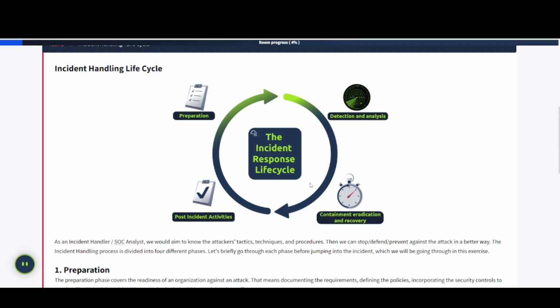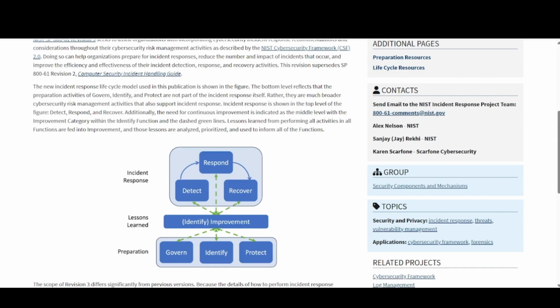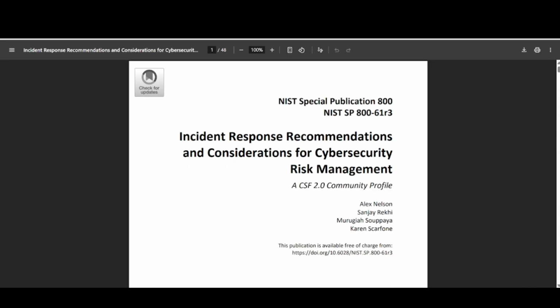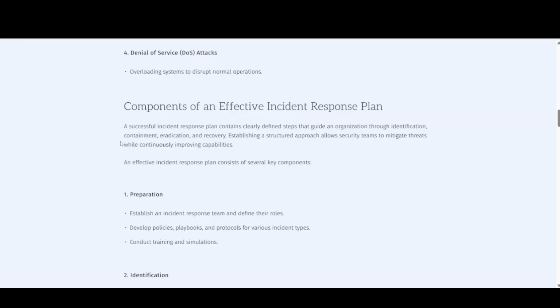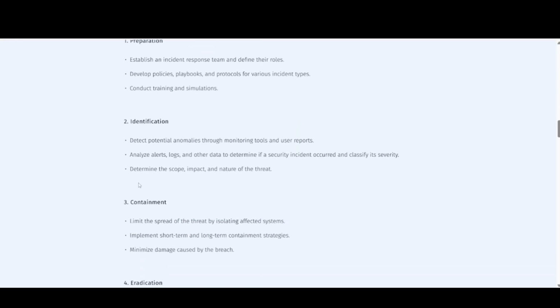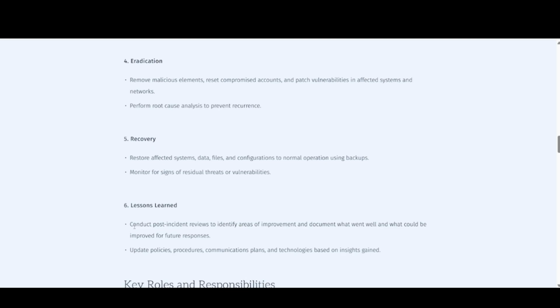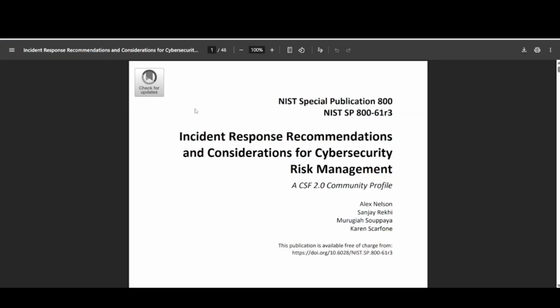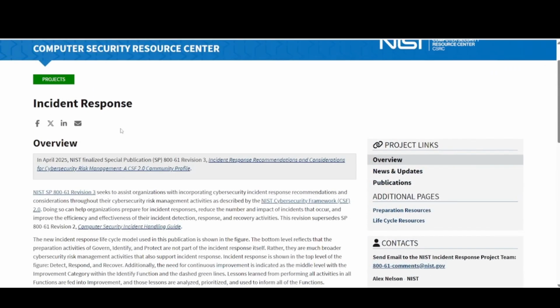Other well-known processes out there for incident response is one by SANS, which I think they just recently... No, SANS is the 6-step one. Yeah, this is SANS here. So you got preparation, identification, containment, eradication, recovery, and lessons learned. Now the other one is NIST, which is another well-known one. It looks like they just updated it here. This is the full document, but this is just a little snippet or overview of what this is.